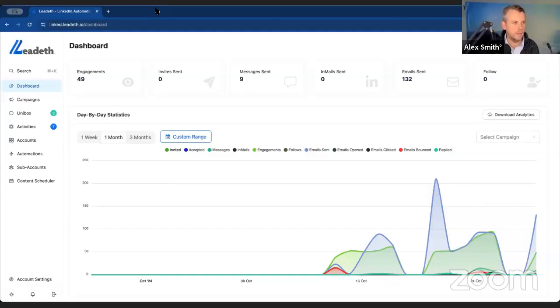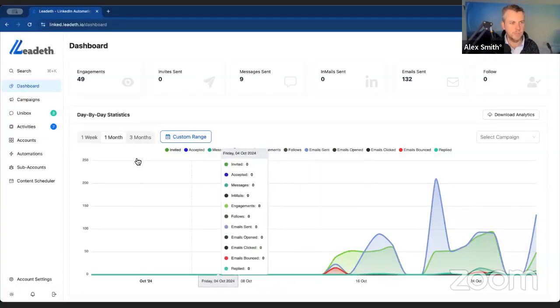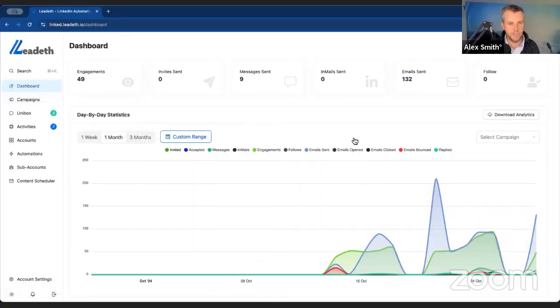So this is the dashboard of V3. Looks a little bit different to V2. The dashboard tells us what engagements have been completed automatically. So these are like profile views, liking of posts on LinkedIn, how many invitations have been sent. So I've not actually sent any campaign invitations yet. Follow-up messages, so like your DMs via LinkedIn.